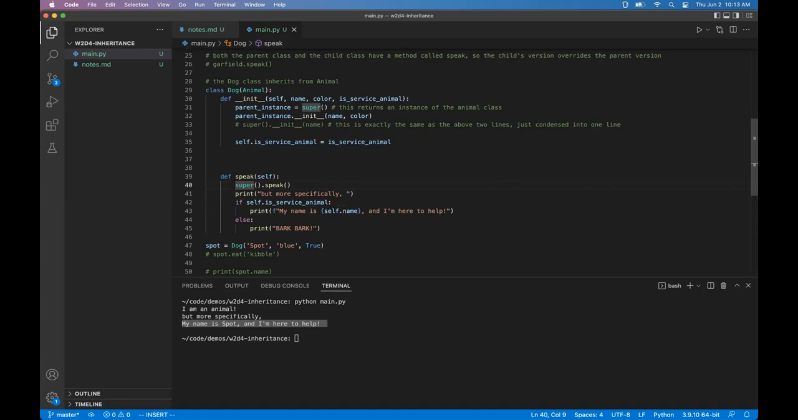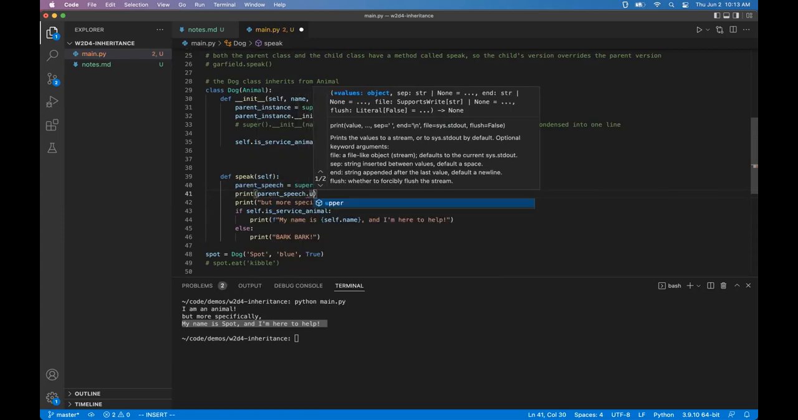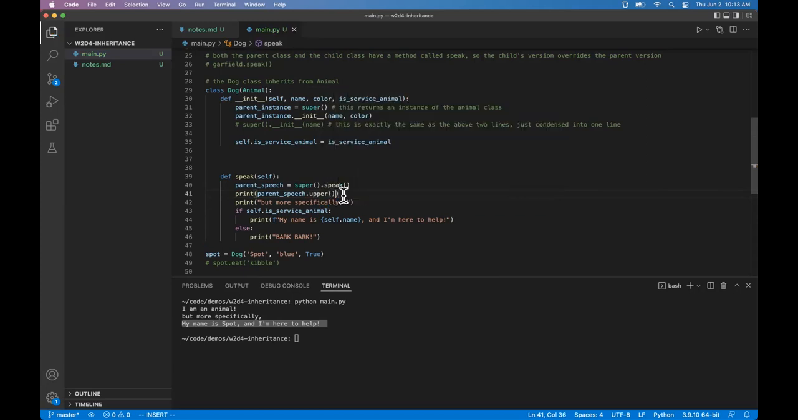So I'm going to assign that to a variable, parent speech equals super.speak. We can print parent speech.upper. Cool. So now we're utilizing the parent's speak method, but we're not doing it exactly the way that the parent would do it. First, we're just calling it to access what that return value would be. And then in the dog speak method, we can modify that however we want. We can apply any arbitrary logic to it to make it fit in our program.